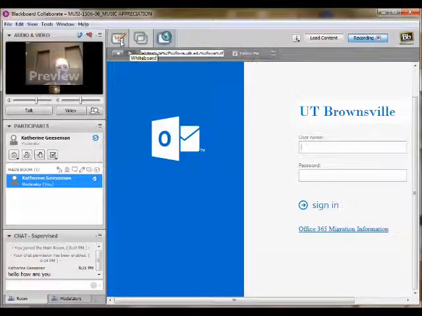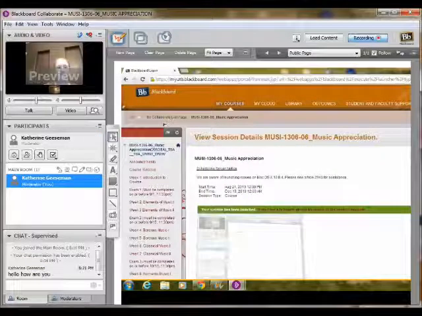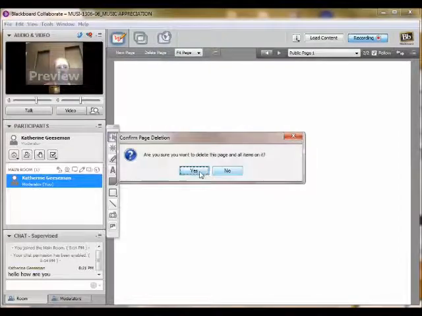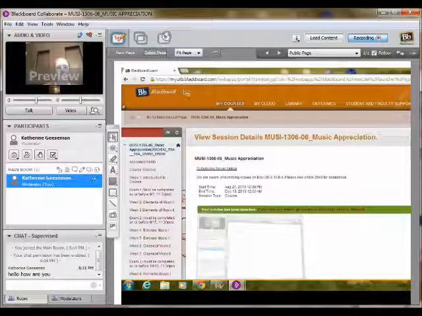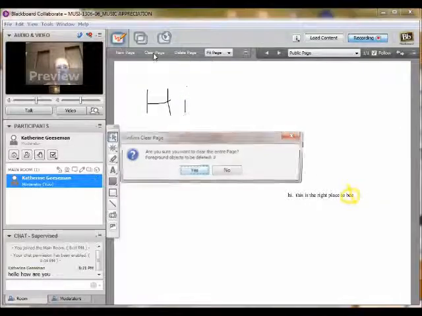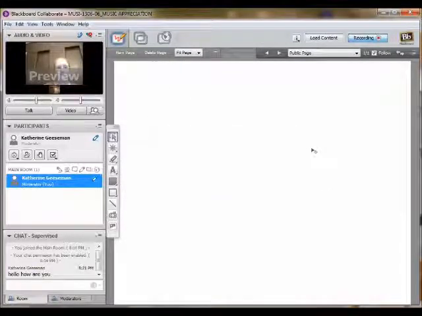If you ever want me to go ahead and help you with any editing, we can create new pages here on the whiteboard and we can work on them together. We can delete pages and we can also simply delete things or clear the page and start fresh.